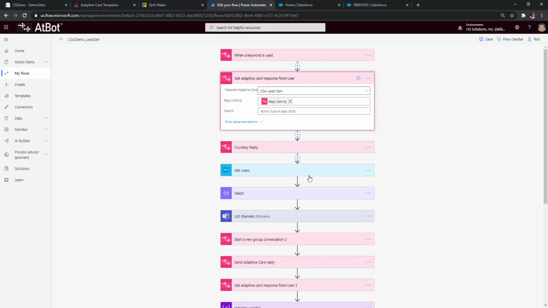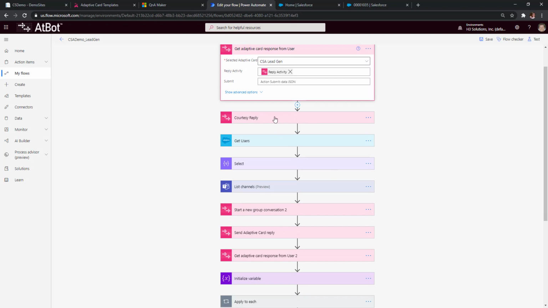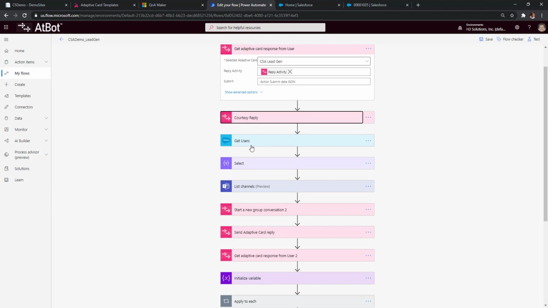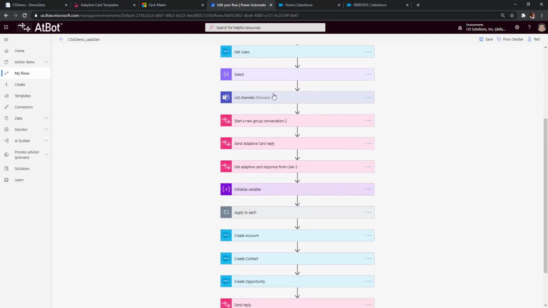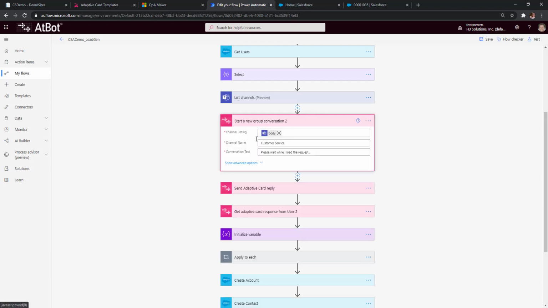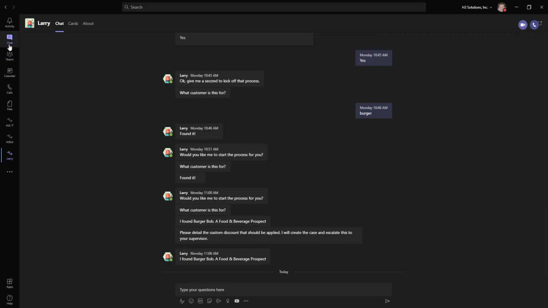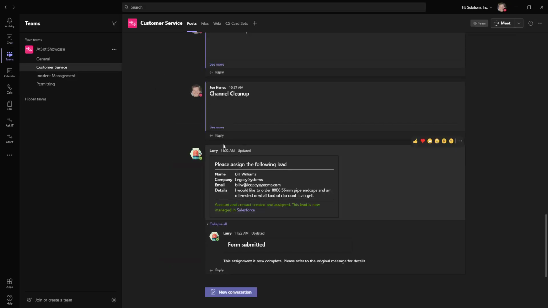Once the user fills it out, then we send that courtesy reply back to them saying, thanks for submitting. We go to Salesforce and we get all the users that it could be assigned to. We then start a group conversation in that team, so in that customer service team. We then update the card with all the information from the user so that it's visible. If we take a look back here, it's this card here that was updated.